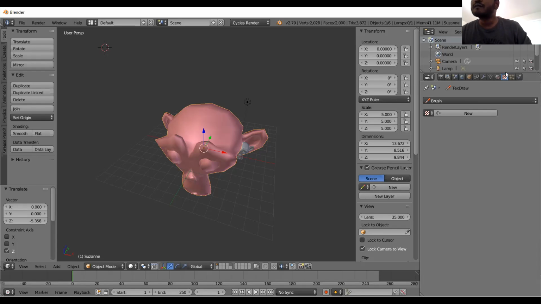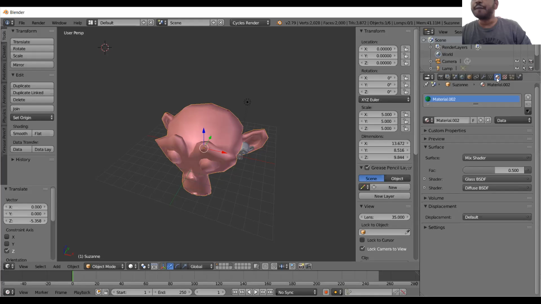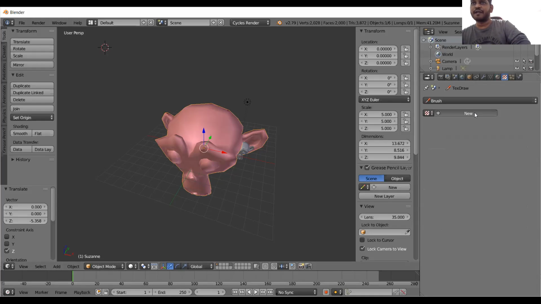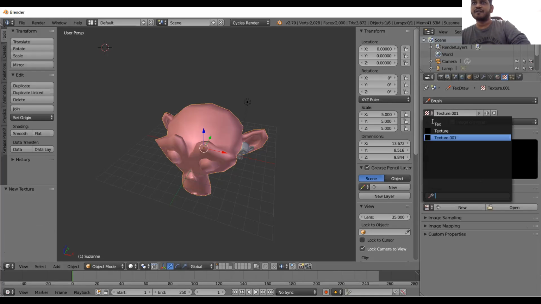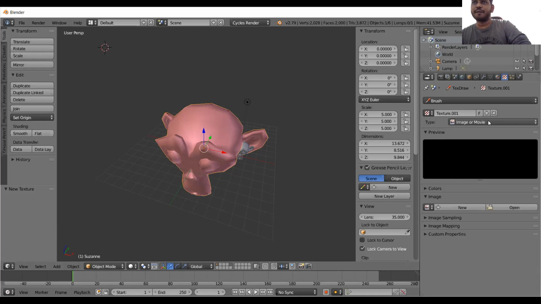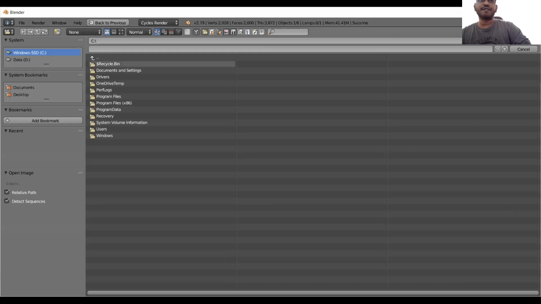If I go here, this is the texture menu. Are you able to see this? This is a material, right? So we use Cycles render. There are different types of rendering here: Blender render, Blender game. Cycles render is generally what we use when we want to combine different shaders. So this one is for the texture, I suppose. Create new, and this is asking for texture material. I will choose image or movie, and I can open the texture from where I saved it.